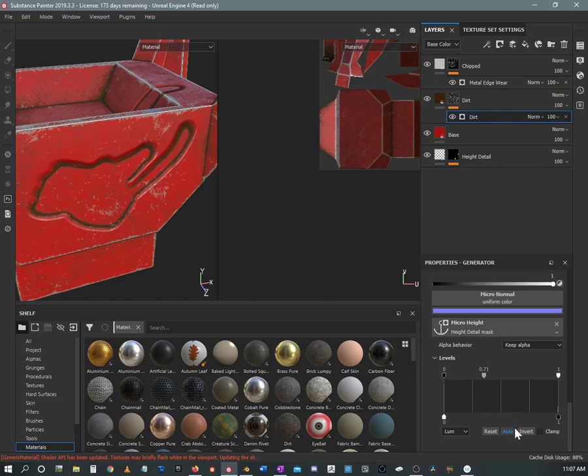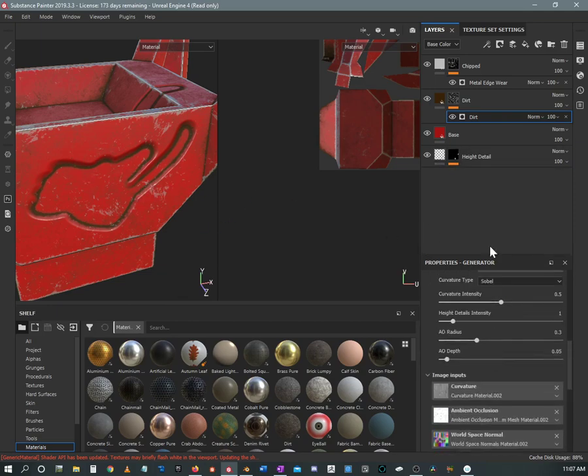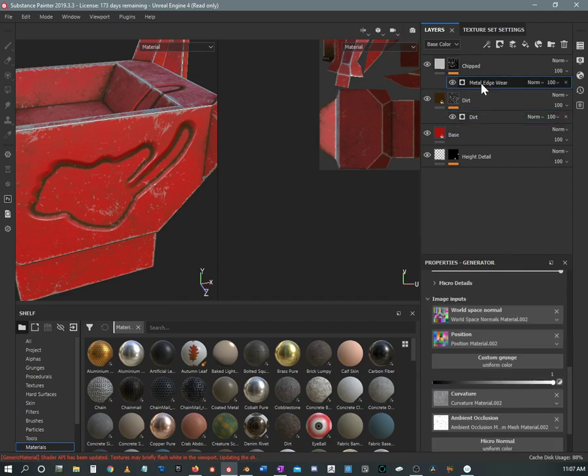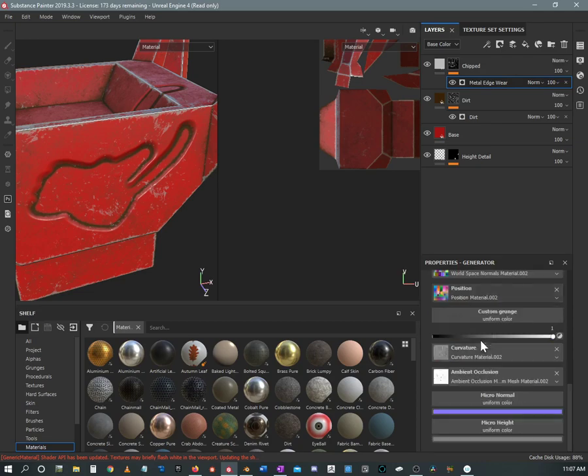But the important part is knowing that we can invert it, and that's a 1-to-1. So if you're doing dug in detail, it's going to need to be inverted. If it's punched out detail, then you're fine. So we want to do the same thing to the metal edge wear.